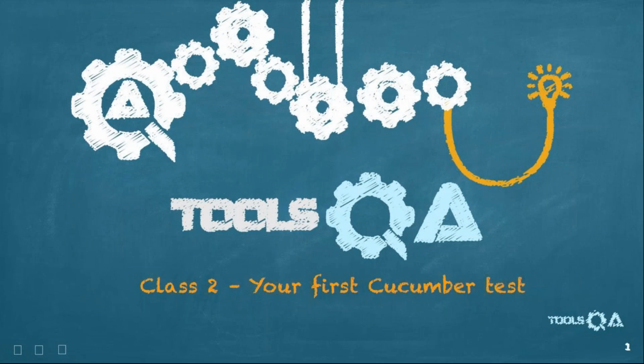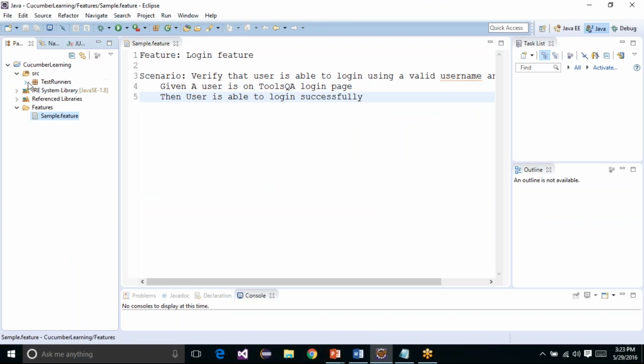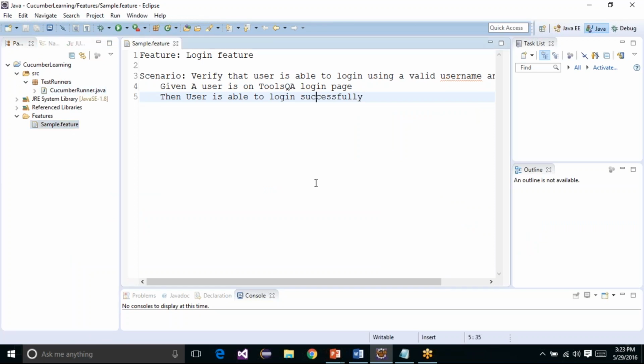Before we proceed with this class, I request you to go back and watch the video of class 1 if you haven't already done that. In the previous class, we talked about how to set up your Cucumber Java environment for test development, and during that process we created a project. We manually created a project called Cucumber Learning. In that project we created a sample feature file, and also we created a test runner. So you can go back and refer to the previous class in order to understand how we created a feature file and how we created a test runner.